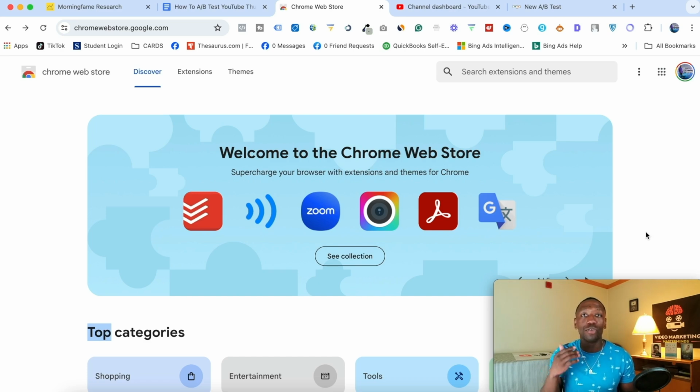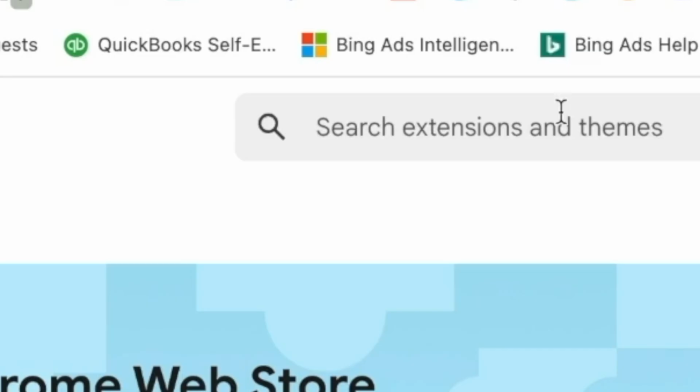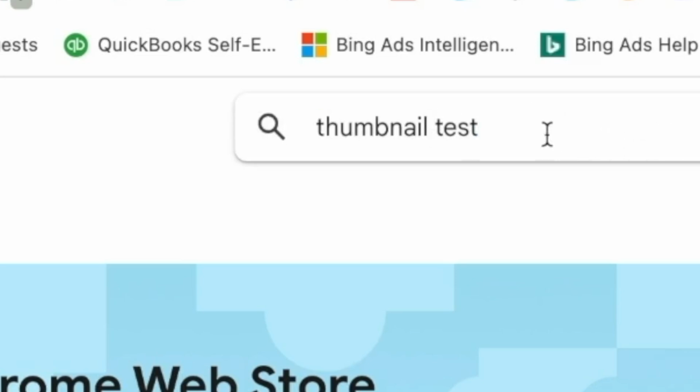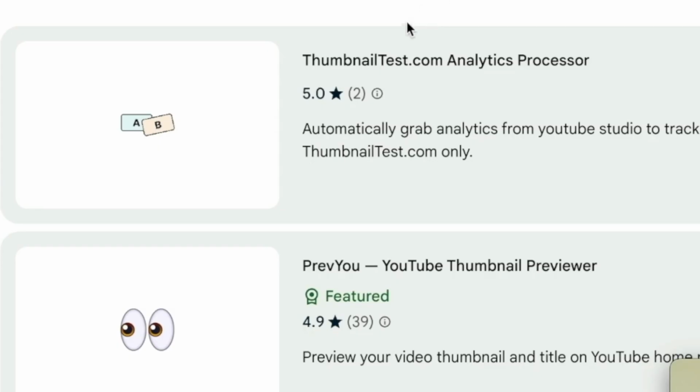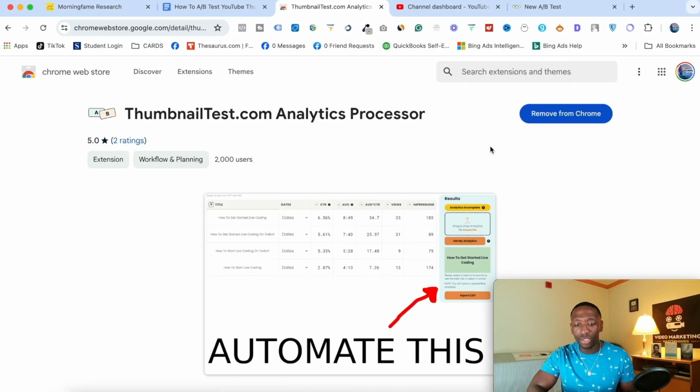All right, now after you download it, you want to download their extension. So go to the Google Chrome web store, and I want you to type Thumbnail Test just like this, and hit enter. Now when you hit enter, you're looking for this one right here, right? You see this little logo? You want to click on this one, and as you can see, this is called the analytics processor, all right?